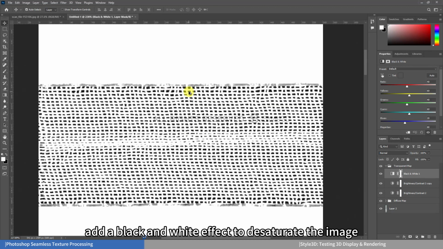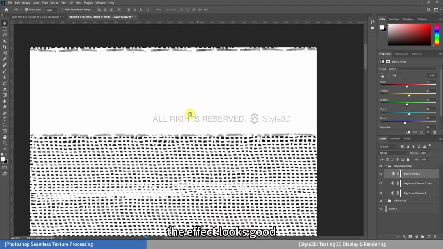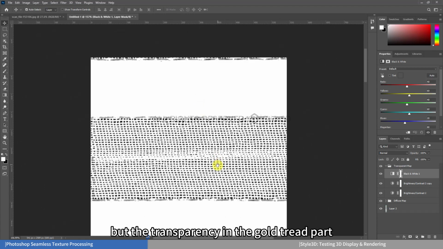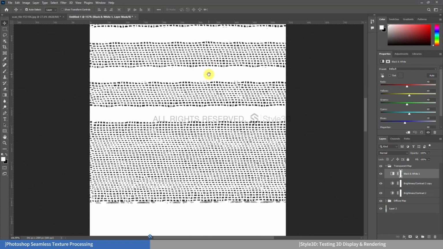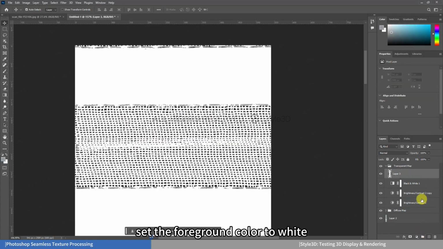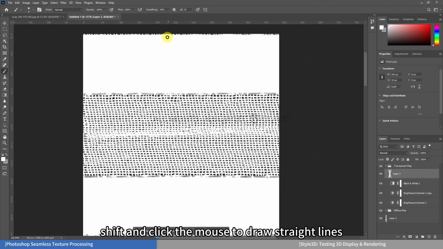Finally, add a black and white effect to desaturate the image. The effect looks good, but the transparency in the gold thread part needs manual adjustment. Create a new layer, set the foreground color to white, press B to open the brush tool, and start painting along the direction of the gold thread. Hold down Shift and click the mouse to draw straight lines.